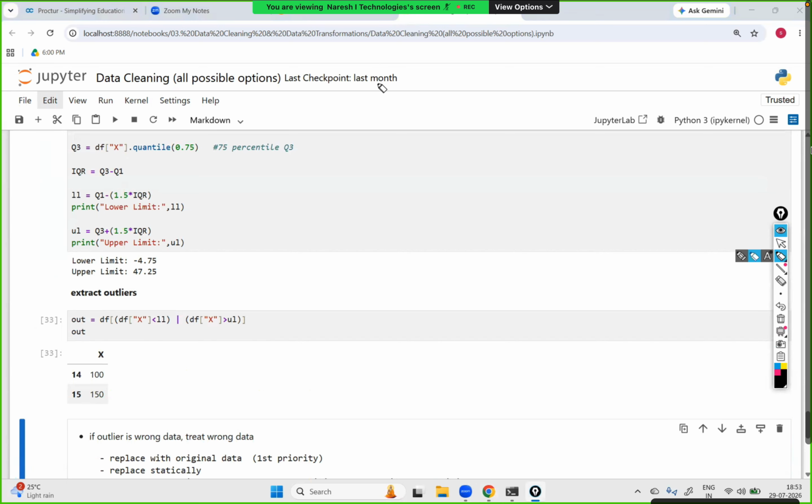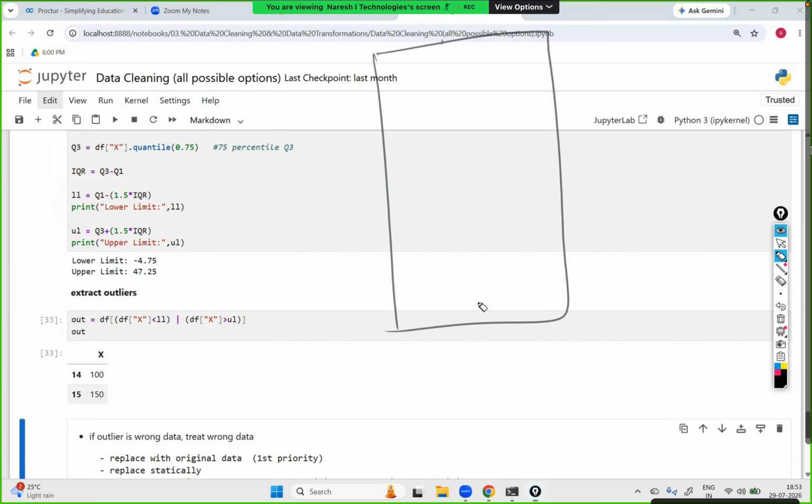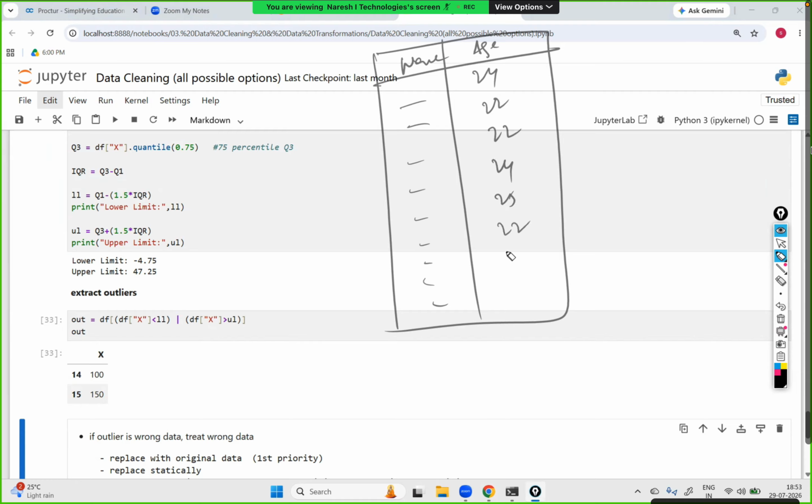For example, in this class only, I'm having the student name and the age of the student. Different student names are there, and the ages of the students are 24, 22, 22, 24, 25, 22, something like that, and one is 54 and one is 49, 22. Now, these two records are outliers. When we calculated the outliers, we got these two values as outliers.